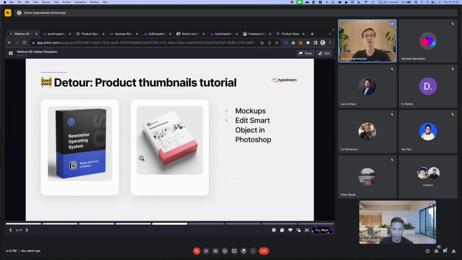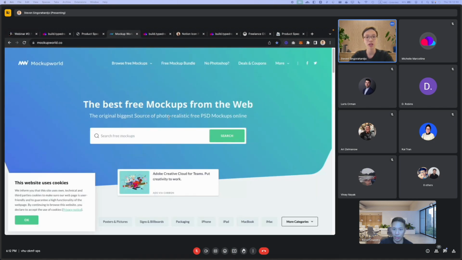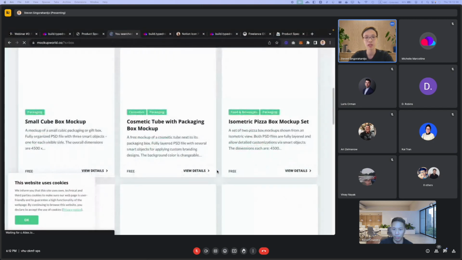I'm just gonna take you on a little detour before we move on, because if you look at Gumroad and you look at people who are selling these Notion templates, you see these awesome thumbnails. And there's actually an easy way to do this for your own Notion templates. So you just need to go to a website that provides free Photoshop mockups. So I like to use mockupworld.co. And you can just search for a box, for example. And they'll have plenty of designs.